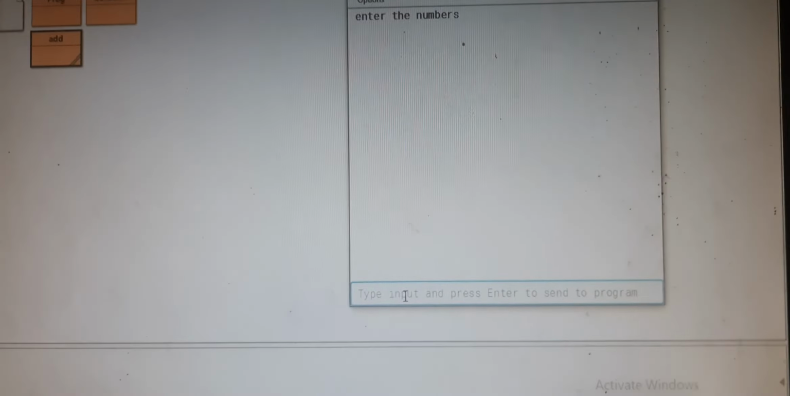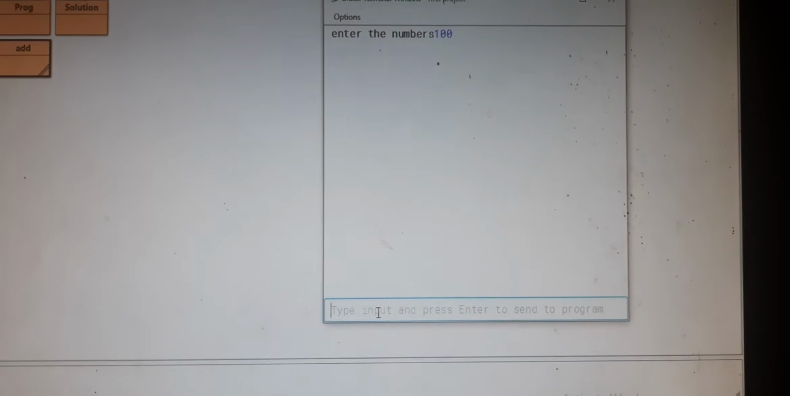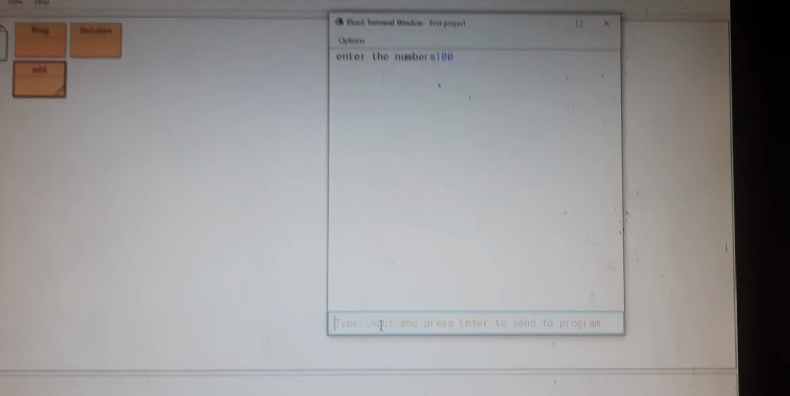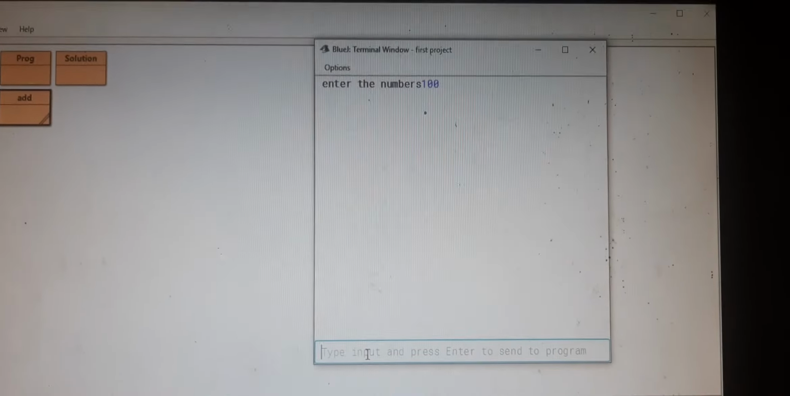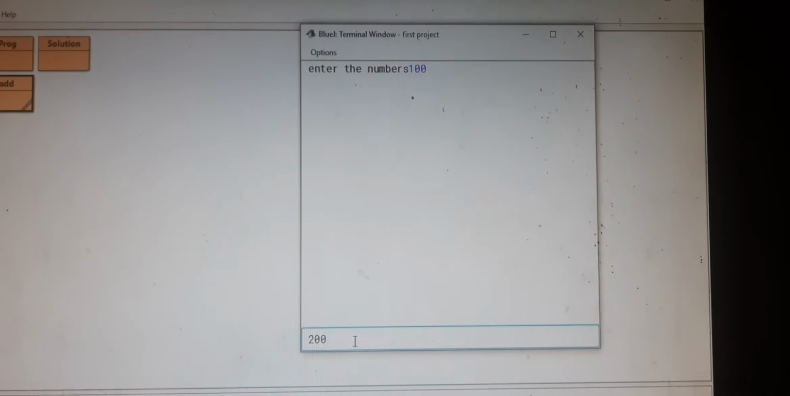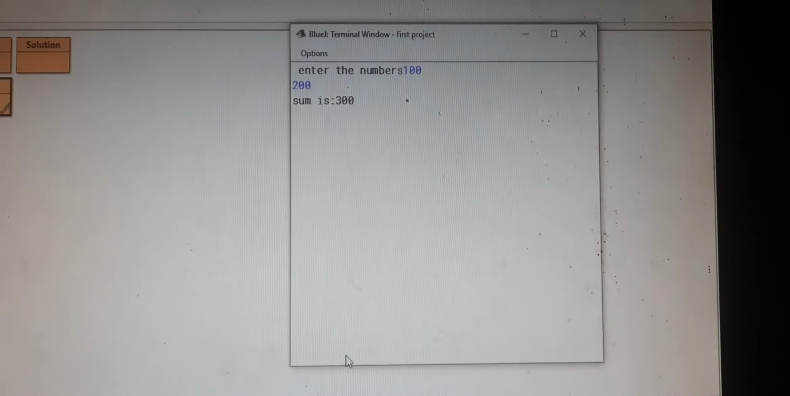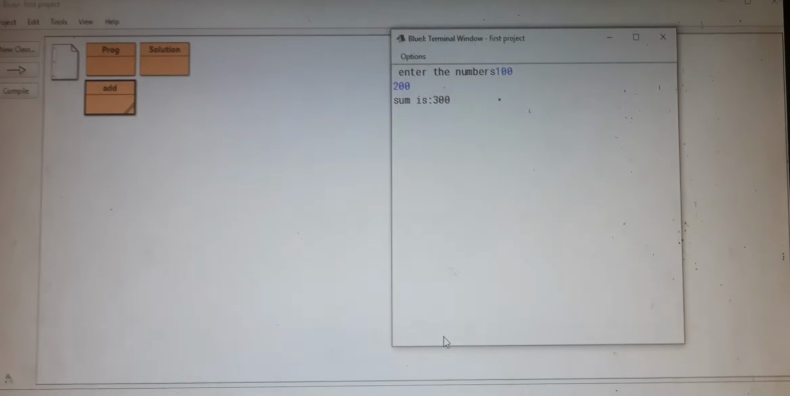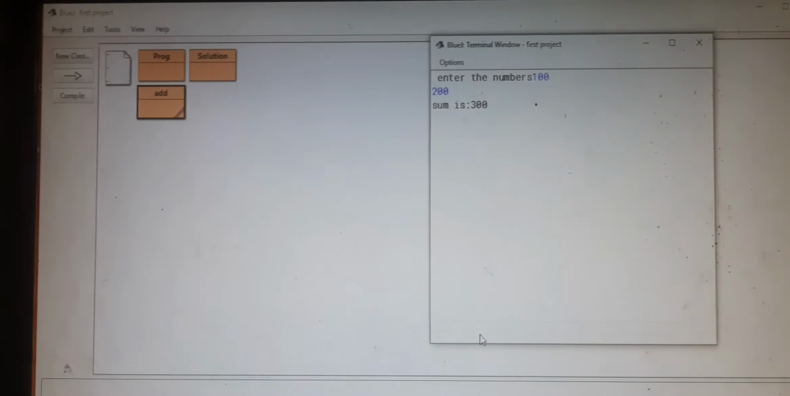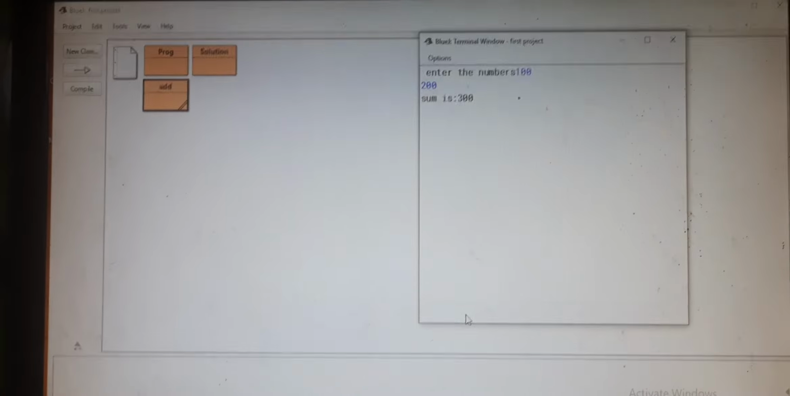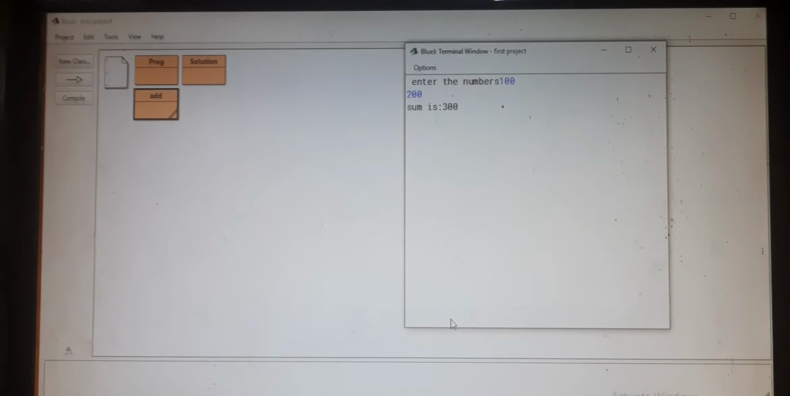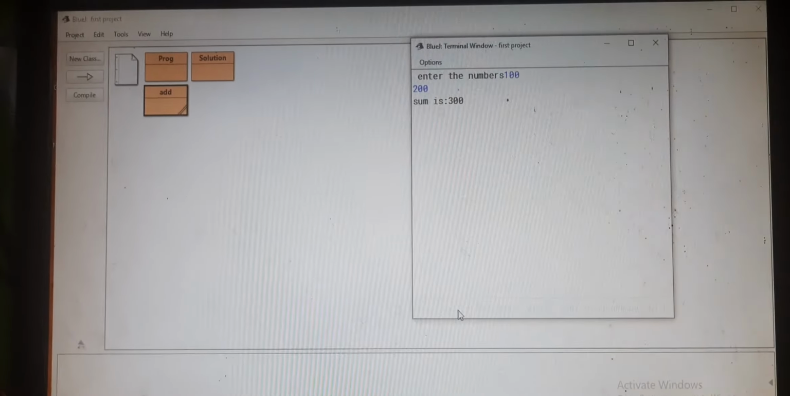Suppose the first value I am giving is 100, then you press enter. You find the value is highlighted over there, then you give another value, 200. After that you find the answer showing 300. So students, like this you have to input the values, and on the basis of your values it will display the results in the terminal window.